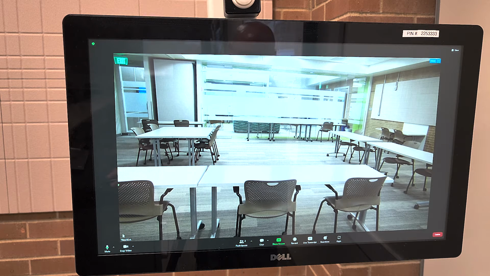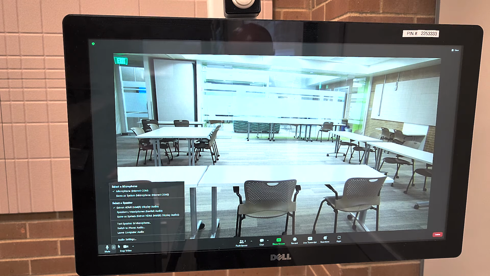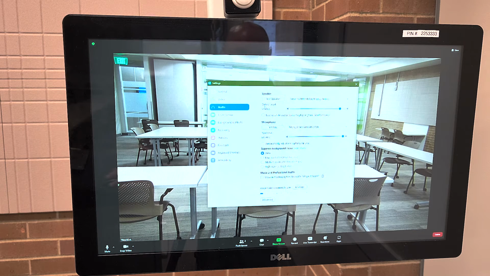If you need to check the sound settings, go to the microphone on Zoom on the room's PC and click Audio Settings. You can click Test Speaker to make sure you hear something. And then Test Microphone. If you hear yourself with repeated words that you just said, then audio is working.